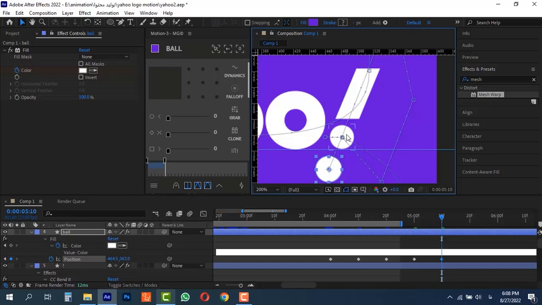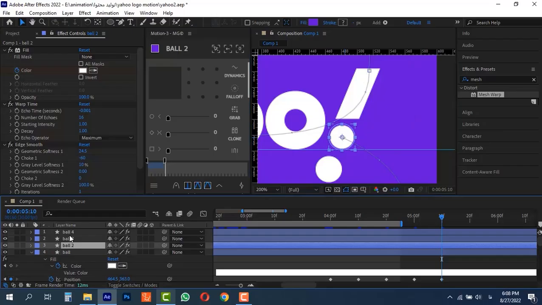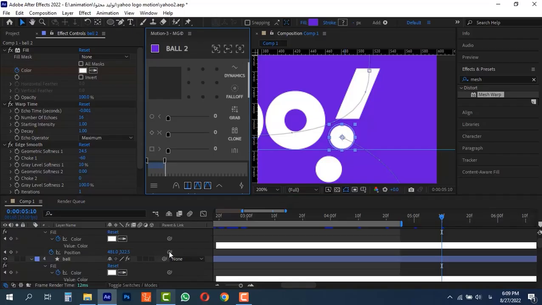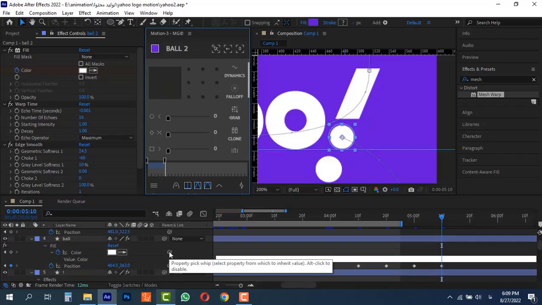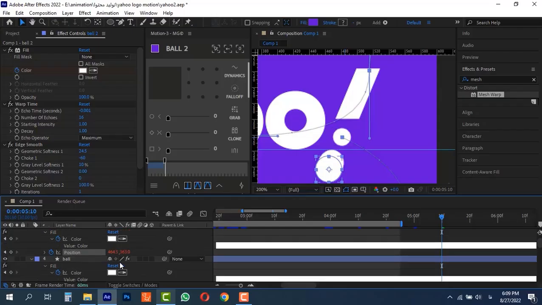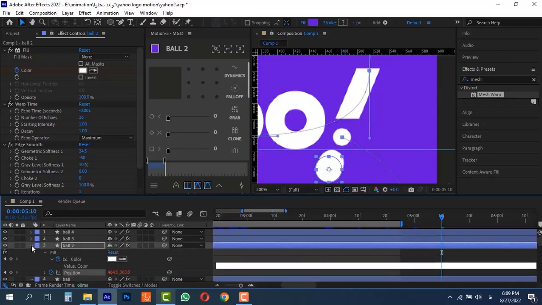If you look carefully, there is still a ball here. These are related to these tails, which must be linked from the position axis to the main ball so that they move together. I select this layer and hit U to see the keyframes. And I connect the position of this to the position of the main ball. Like this.